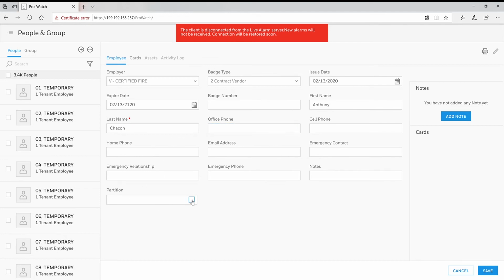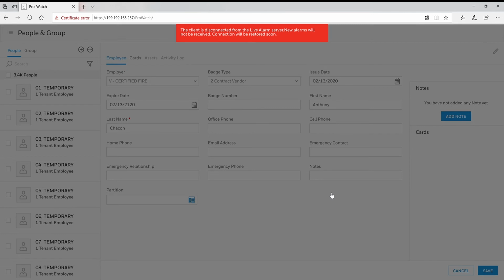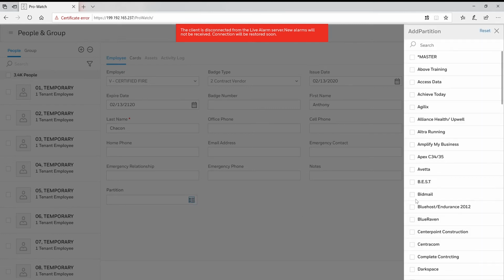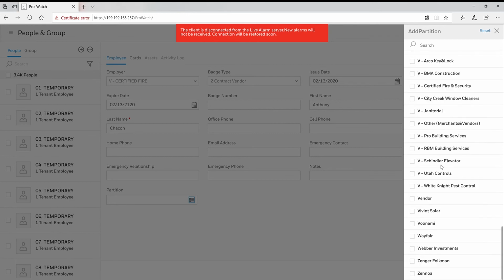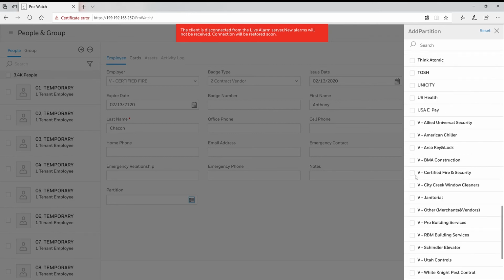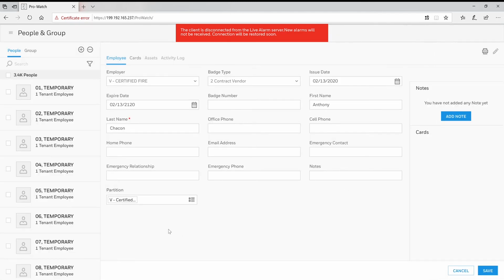I'm going to assign a partition. When I click on that, on the right hand side you will see all the partitions. Now these partitions are viewable by me. You should only see your tenant as a partition there. So once we're done there, I'm going ahead and click on that, and that's going to bring up that partition there.